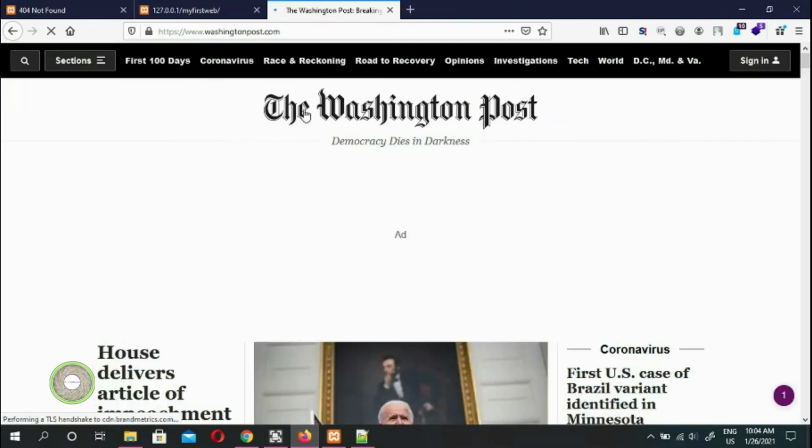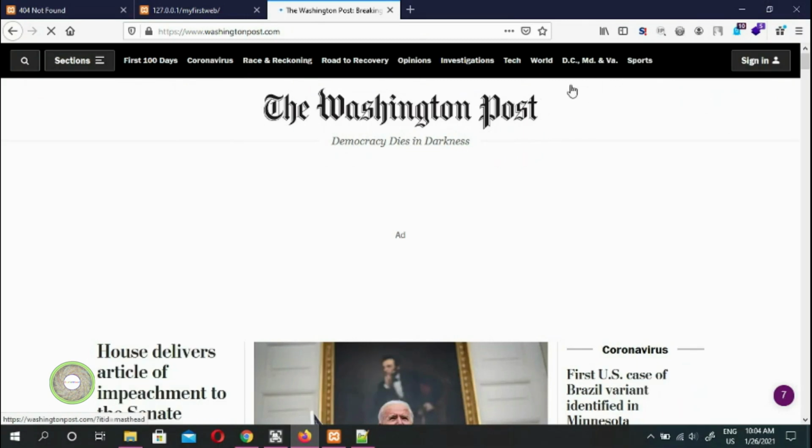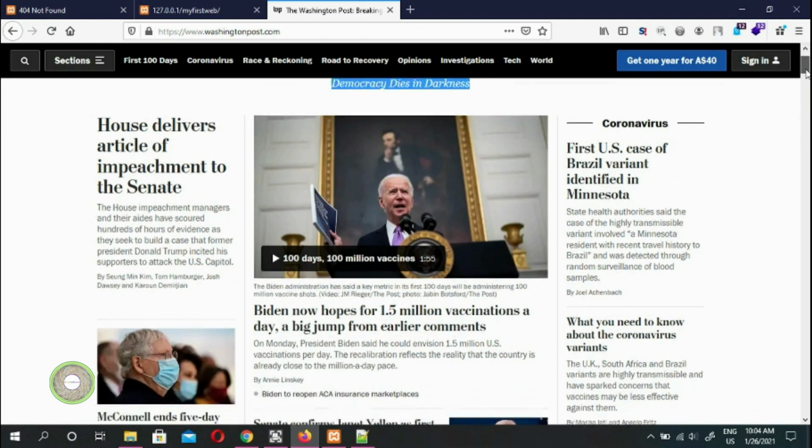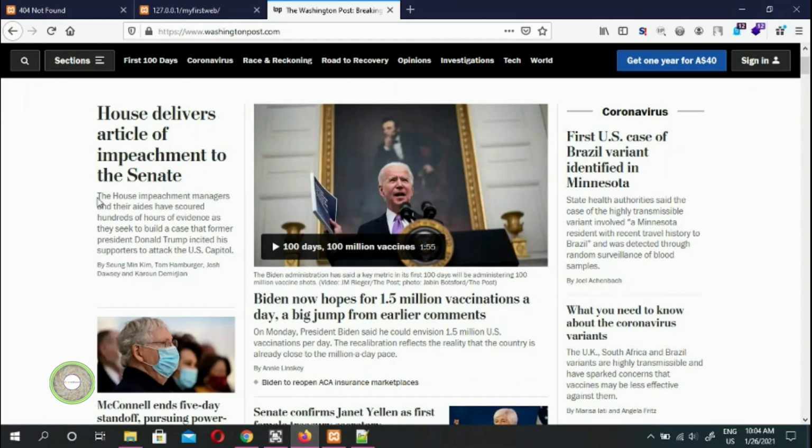Alright, so inside this Washington Post you see this animation. There is a photo here. This section is for the logo, and at the bottom there is some writing here. There is a heading here. It means that's a header. There's a heading.